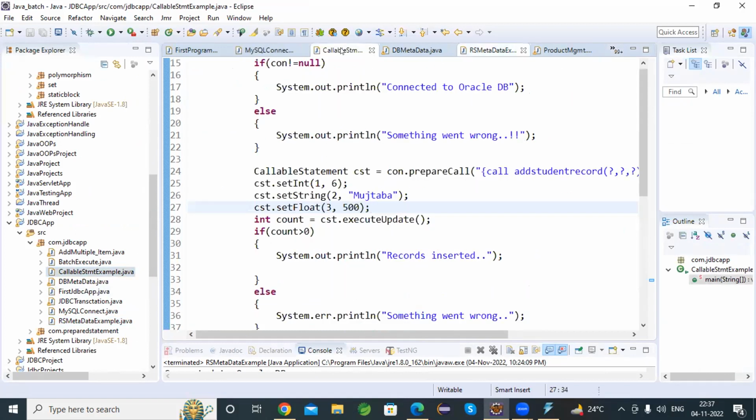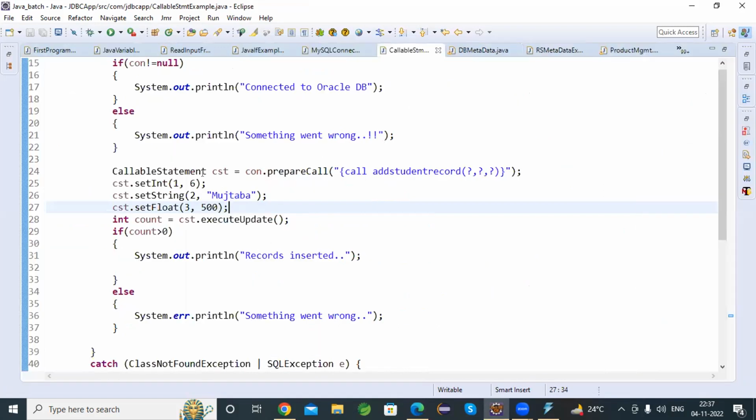What is my procedure name? Add employee, right? See, in place of statement or prepared statement, I'm using the callable statement and the prepareCall method, whose return type is a callable statement. In statement, we use createStatement. In prepared statement, we call the prepareStatement method. But a callable statement is created by using prepareCall.